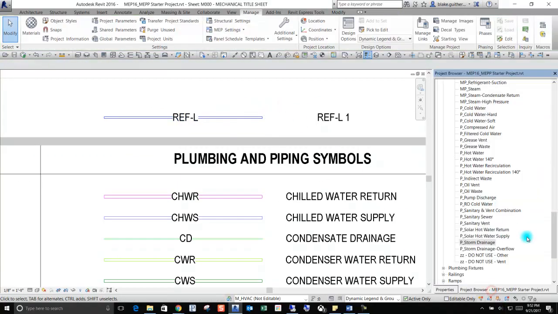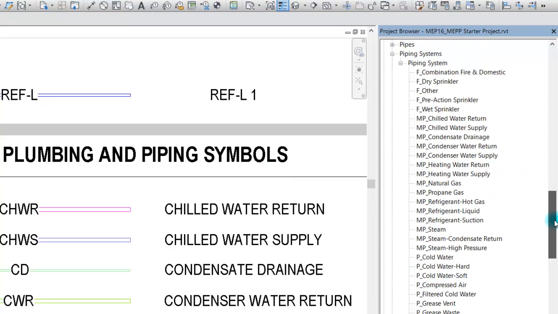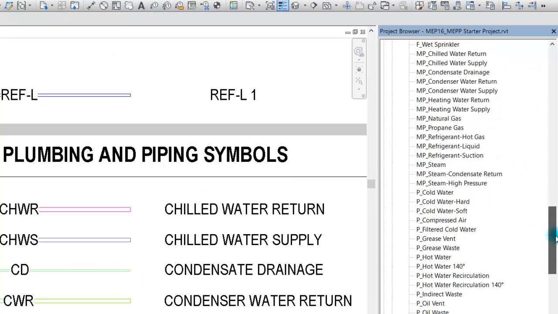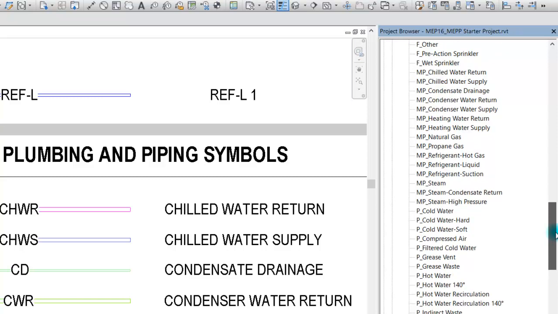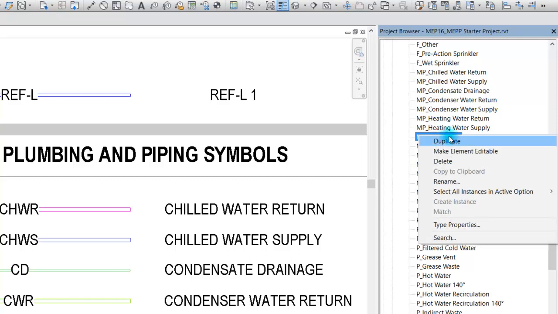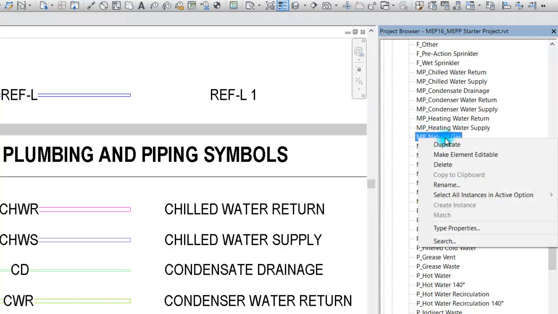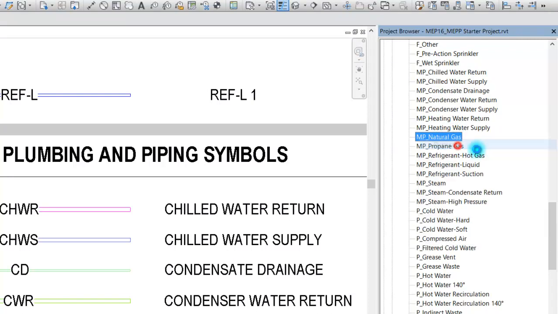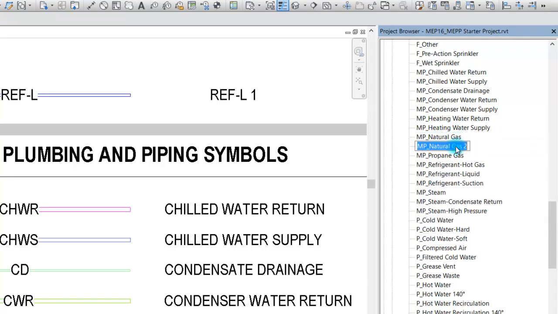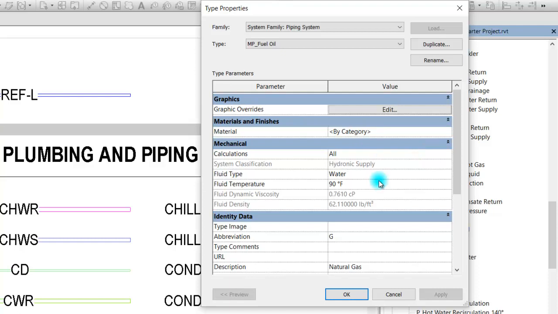So now in your browser, you should go to your piping system list, and you can add anything to this list. So say you wanted to add some type of fuel oil. I'm going to right click on natural gas for a common system classification. I'm going to duplicate. We'll rename this to fuel oil. And then let's go into the properties. So let's call this FO.